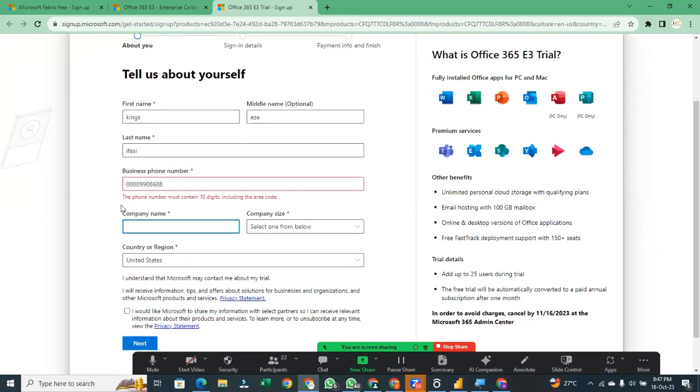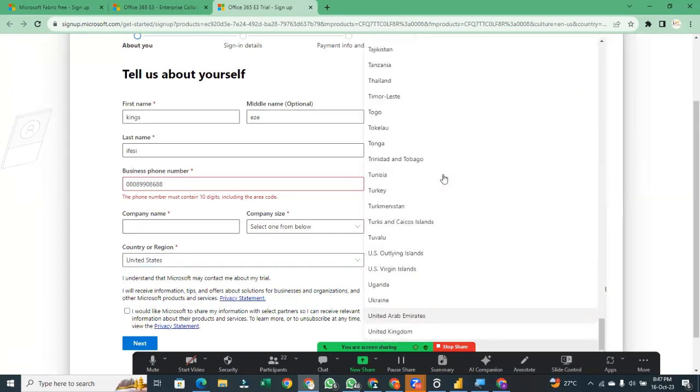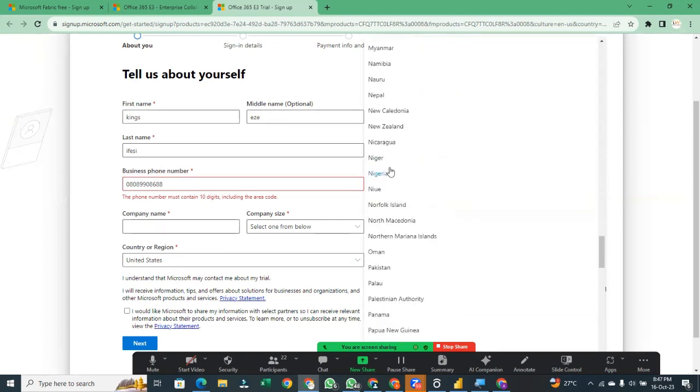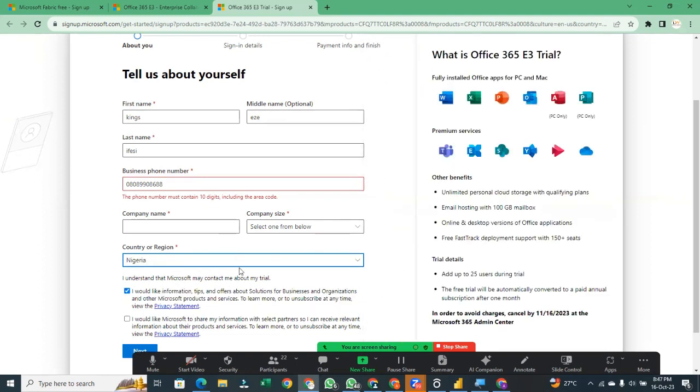So now I need to change it. They're showing me the phone number must contain 10 digits, but because I've not changed, this is in United States, so I need to change it from United States to Nigeria, then add the company name. So I'm going to put in another company name.